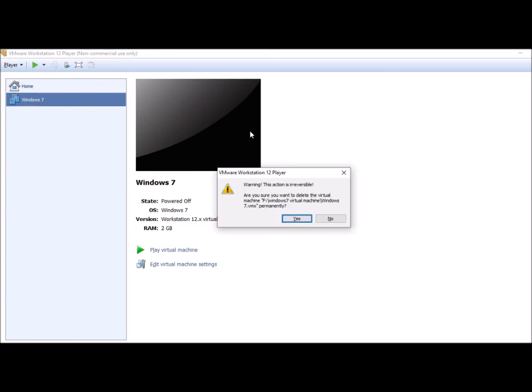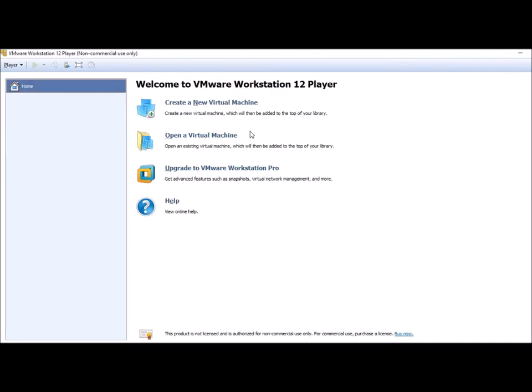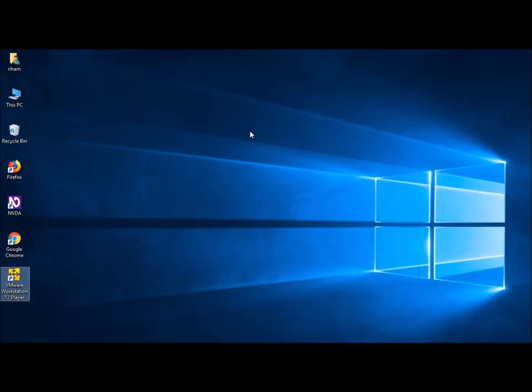Okay? Very simple. VMware Workstation 12 Player dialog warning. This action is irreversible. Are you sure you want to delete the virtual machine Windows 7 virtual machine Windows 7.vmx permanently? Yes button, Alt plus Y. Of course. Press yes. Now exit.